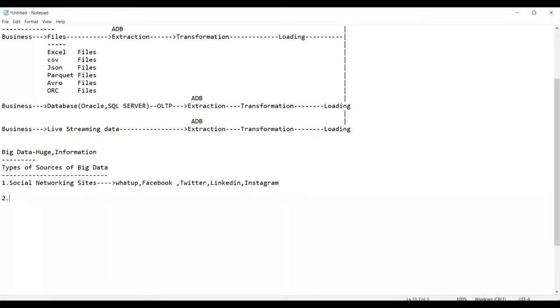Next after this, guys, you have the second source. What is the second source? We can say the banking application. Across the globe, banking applications are considered the major source of getting big data.